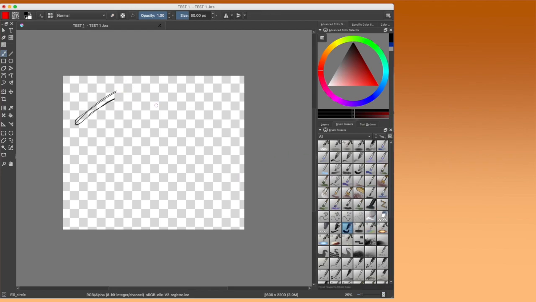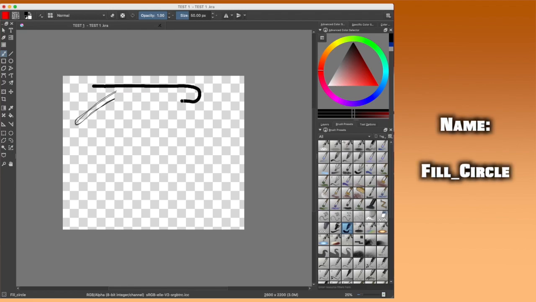Then, like I showed you before, this is one of the other markers that's good for drawing shapes. As you can see, there's a little bit of choppiness, so I don't use this one very often. But there is that one.